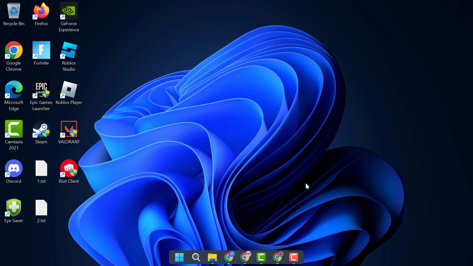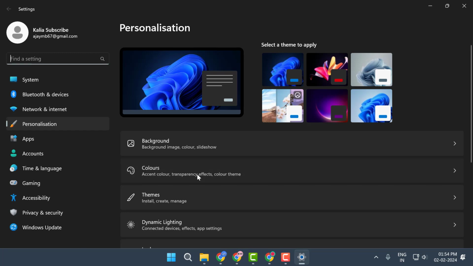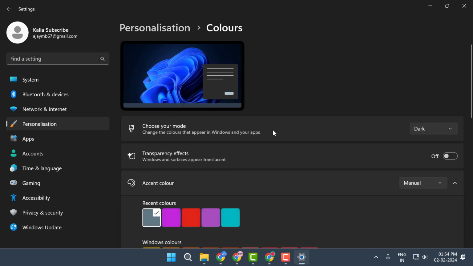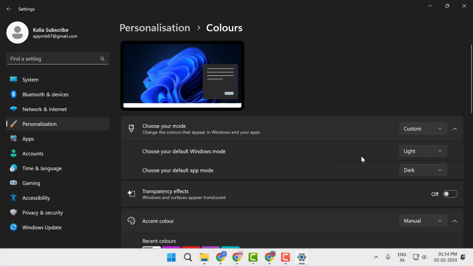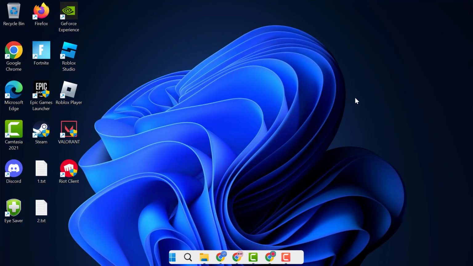So if you want to change the color of the taskbar, you just need to right click on the desktop and select personalize, click on colors, click on choose your mode, click on this drop down and select custom, choose your default window mode, select the drop down and select light, and after doing this, close it up here. As you can see, the color has been changed, and that's all you have to do.